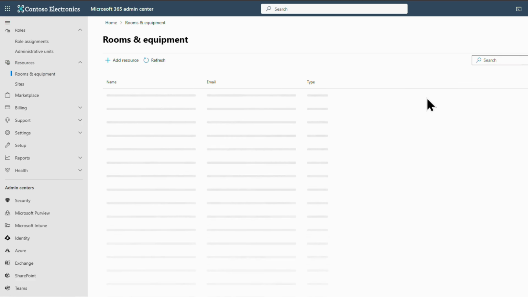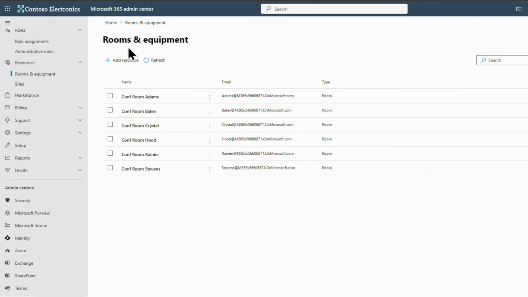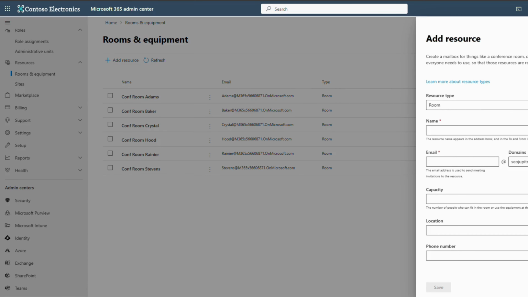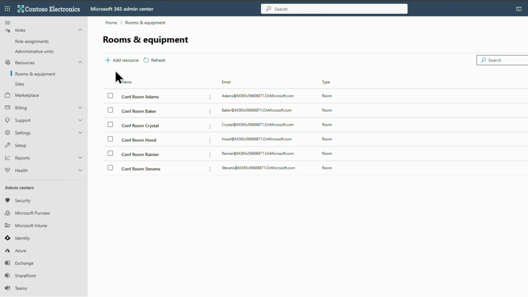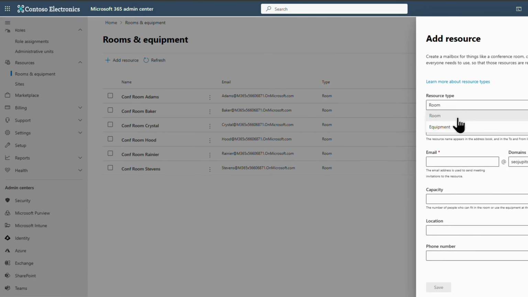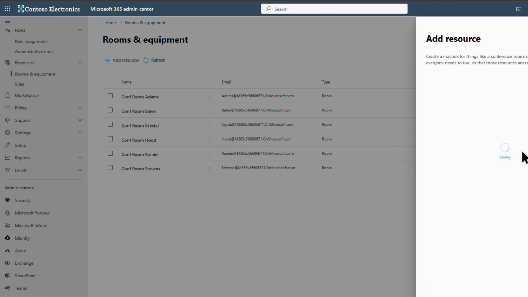Moving forward, we have resources. So under resources, we have teams rooms and equipment. Any of the basic teams rooms that you are creating are under the teams rooms. Whenever you are creating a teams room, it will automatically be bypassed from the MFA. For example, if I'm saying test room, here you can see, and I will save it. Once you save it, it will create a mailbox like a conference room, company car, or equipment that everyone needs to use. So those resources are reservable.